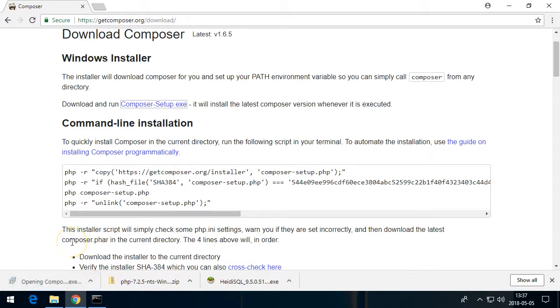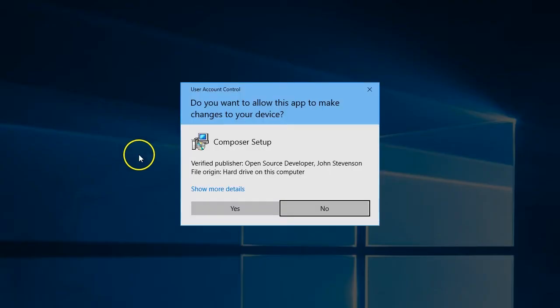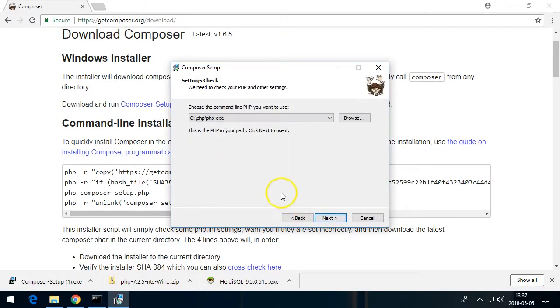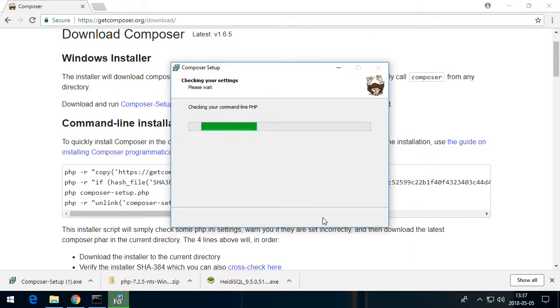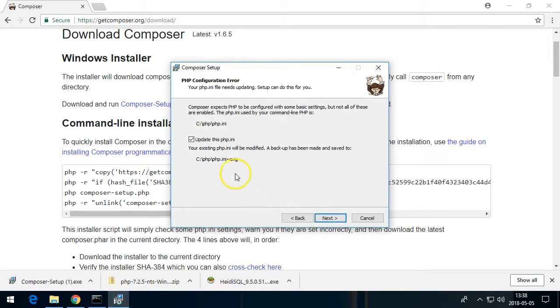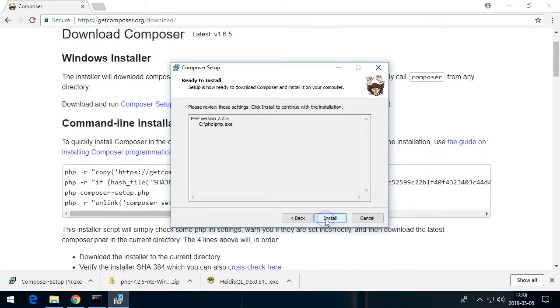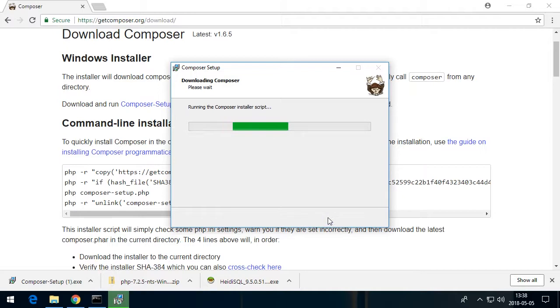Yeah, let's run that one. Yes. Next. And it has found my command line PHP. And Composer needs to change something in our php.ini file. So let's allow that. Click next. I don't use any proxy servers. And then install.